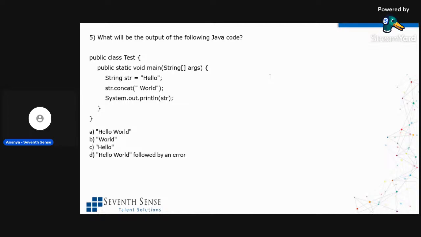So you guys got confused because we have used the concat method. The concat method returns a new string, but it does not modify the original string in this code. The result of the concatenation is word, but it is not assigned back to the string. So the original value of the string remains unchanged, which is hello. So the answer is hello.